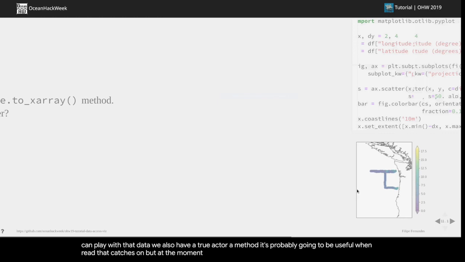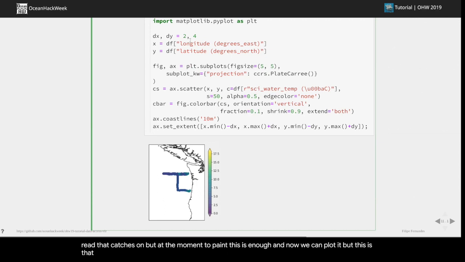And now we can plot it. Like, this is that data frame. I'm just getting the latitude and longitude, adding some padding so I can actually have a map that goes beyond the bounding box. I made the plot small on purpose so it can fit this slide. Please don't do that.